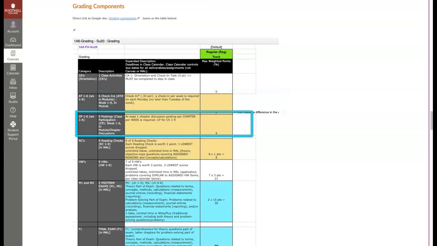Similarly, class participation, CPs, postings, are my way to get you into the chapter discussion threads at least once per week per chapter. They're also extremely simple. Just post a question or respond to anyone else's question once in any of the current week's chapter discussion threads. The CP is weighted at 9% of your total grade.